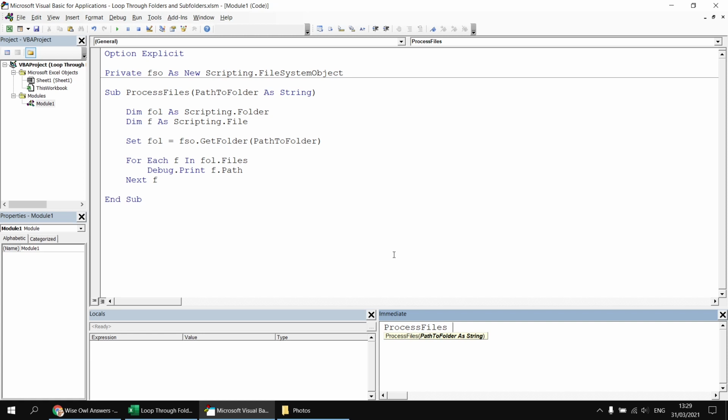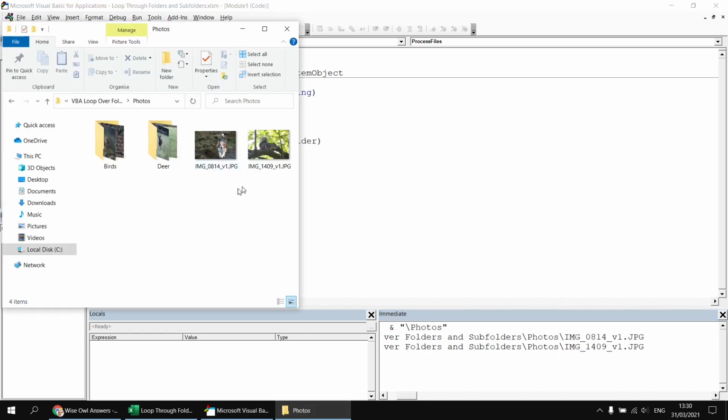Or I could do something a little cleverer and say ThisWorkbook.Path, and then concatenate to the end of that /photos, which is the name of the folder sitting in the same folder as this workbook is. So having done that, I can press enter, and we should see that we get a couple of items listed out, and these are the names of the files that are sitting loosely in the photos folder.